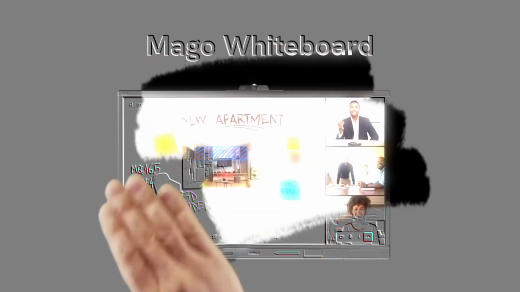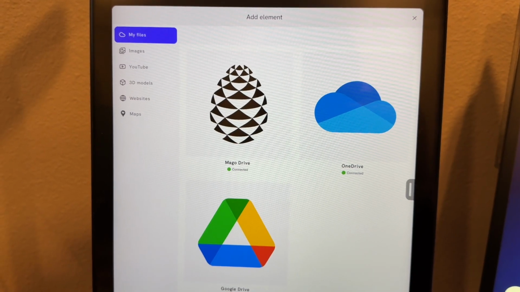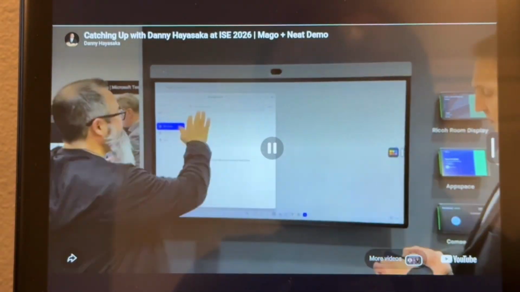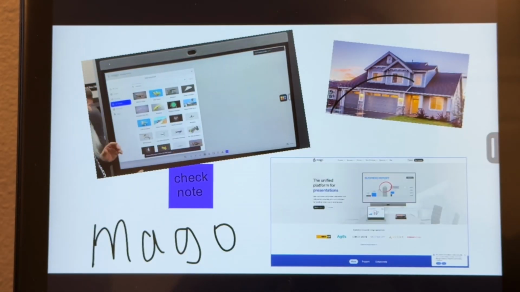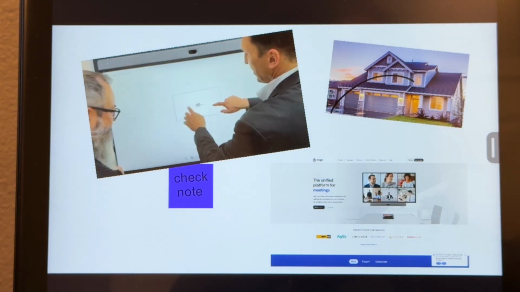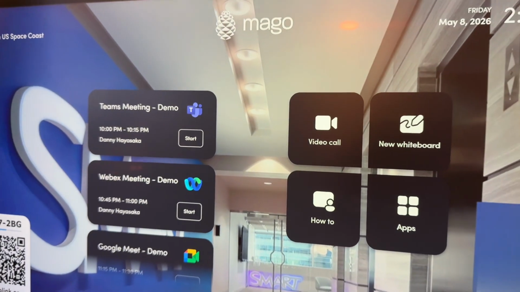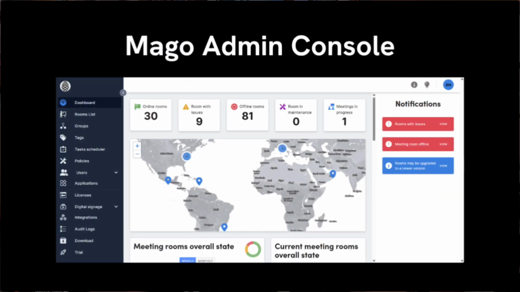With Mago, you get access to an advanced digital whiteboard that allows you to access your OneDrive, Google Drive files. You can also write, erase, and insert 3D images, websites, YouTube videos, and more. With Mago, you can customize the backgrounds, add digital signage, manage and monitor all your rooms via the Mago admin console.